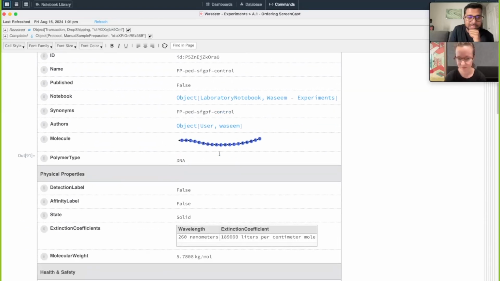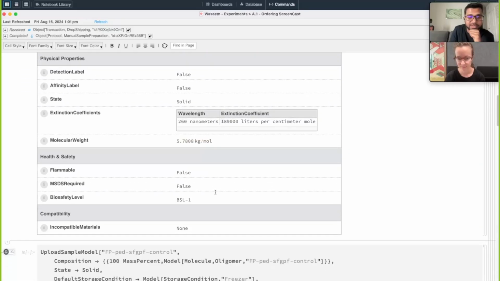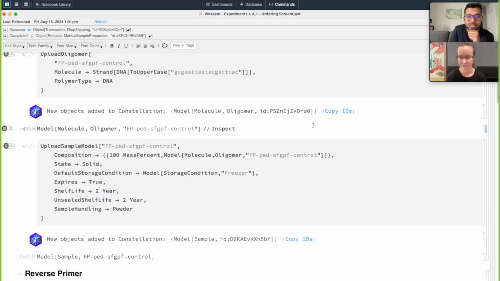And it'll have all the chemistry. It automatically calculated the molecular weight, extinction coefficients, and everything that you need for this particular oligomer. Once you have the identity model of the oligomer itself, you can then create the fulfillment model for that primer using the oligomer. I'm giving 100% or 100 mass percent of this idea of a sample as containing the oligomer molecule itself. So all of it we know is the oligomer here.